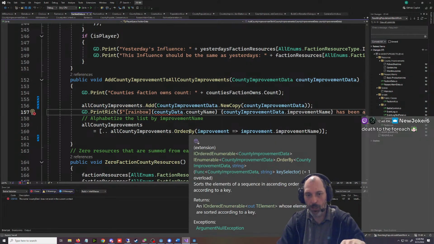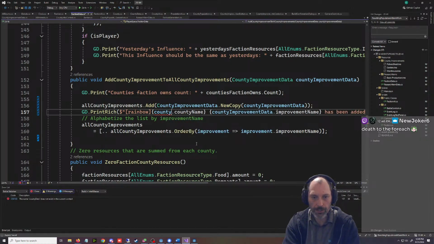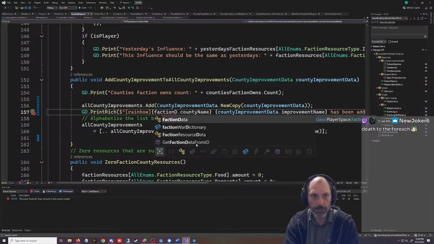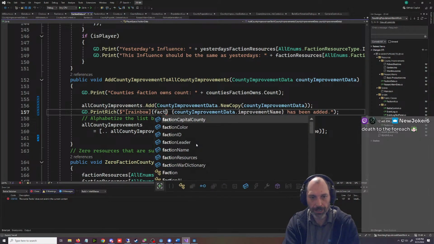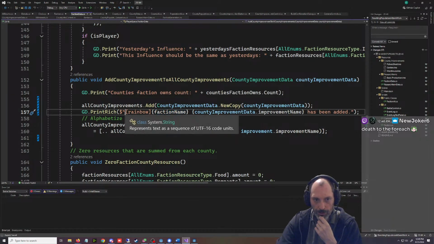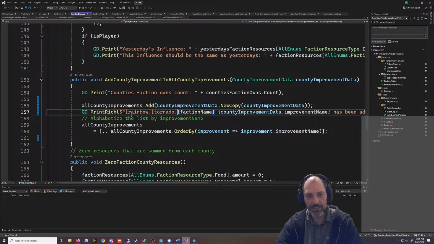Before, this was getting added to the county, and I think duplicate probably was fine. It was working, but we did write all this other stuff. This is not going to work though, but we can change this to faction data. What are we in? We're in faction data, so we can just go faction name. So this will show like this, and we have a rainbow tornado. Here we go. But no waves.